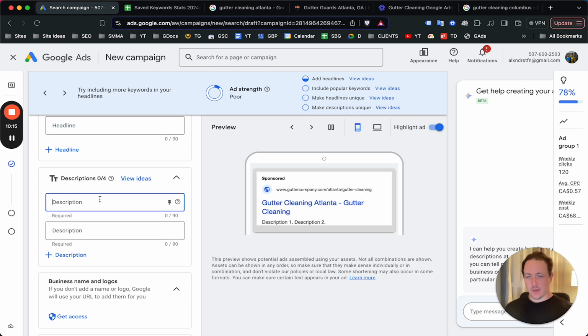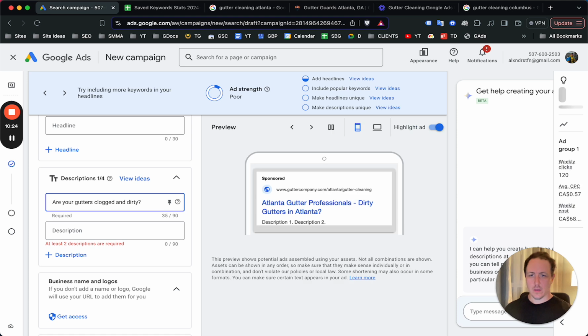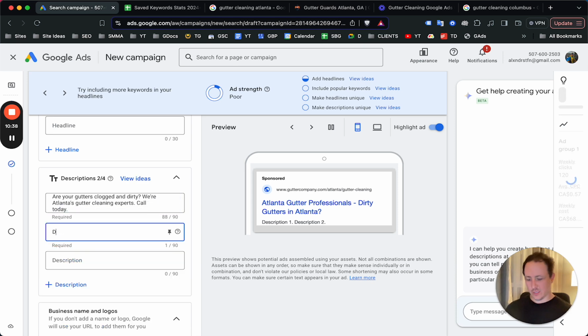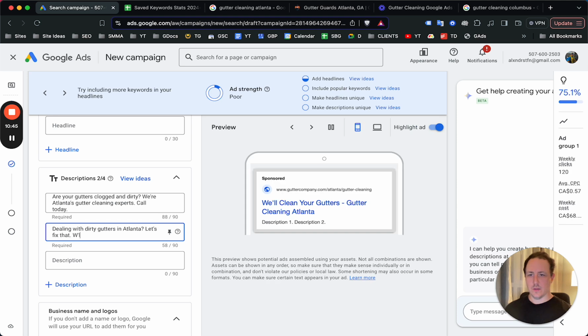The description is the same thing. You could just say, are your gutters clogged and dirty? We're Atlanta's gutter cleaning experts. Call today. Like that. And then you can just go with something like, dealing with dirty gutters in Atlanta? Let's fix that. We'll clean your gutters today.